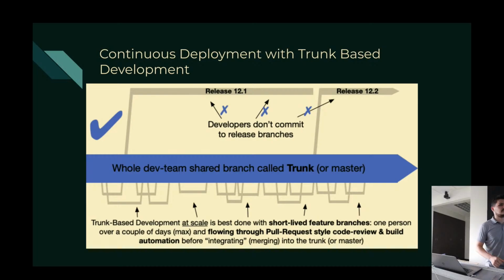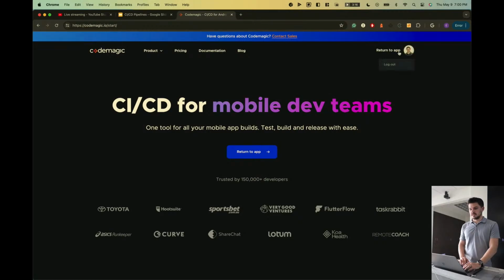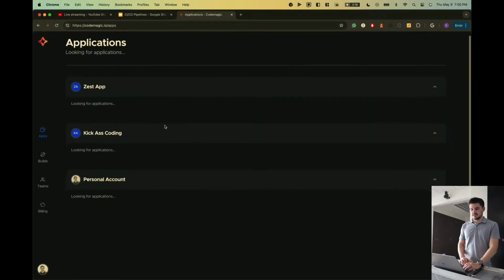Interesting. Okay. Is Codemagic a web-based service, or is that a program you can pull down? Yeah, it's a web-based service, so you can just hop in right here. I can show you.